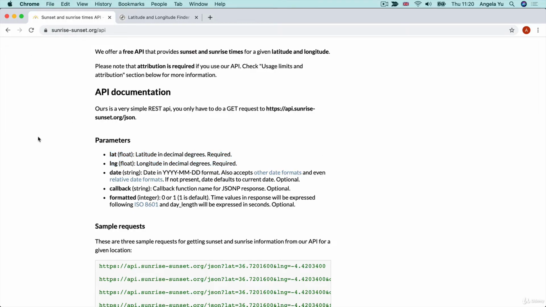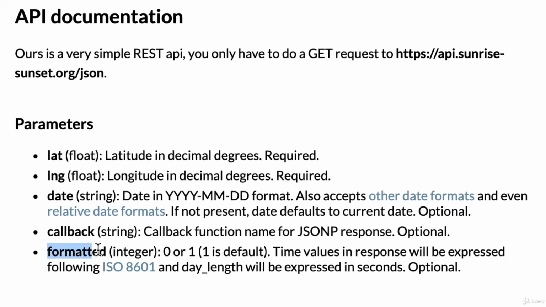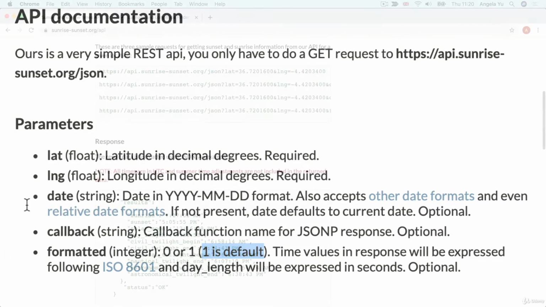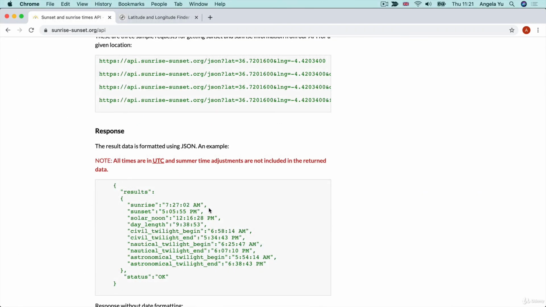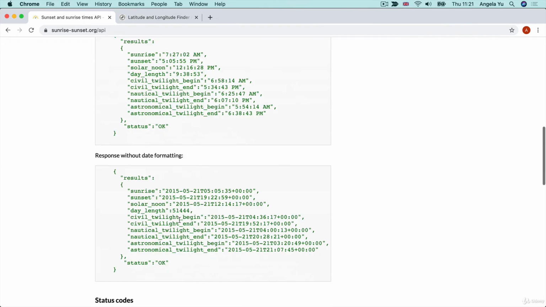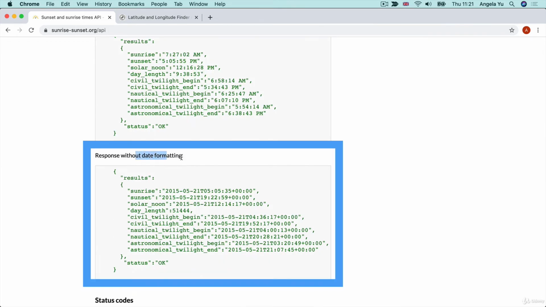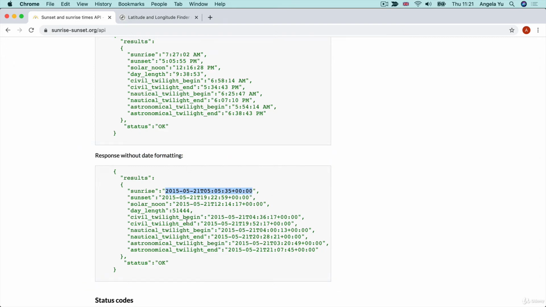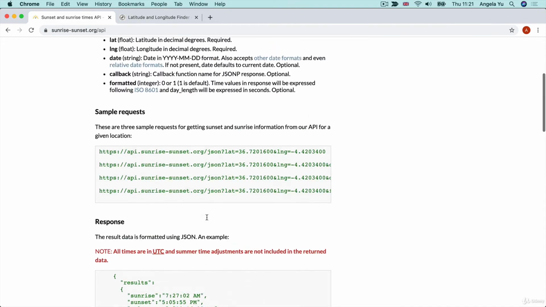Well, back to the API we go. Notice in one of the parameters, there is a parameter called formatted, which is an optional parameter, but it can be turned off or on. On is by default, which means it's going to format it in a particular way with the 12-hour clock. But if you switch off the formatting, then it will give you the Unix time in this particular format. And this will be a 24-hour clock.